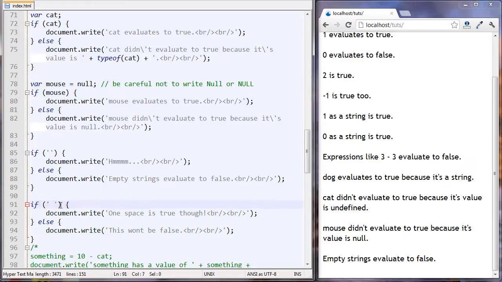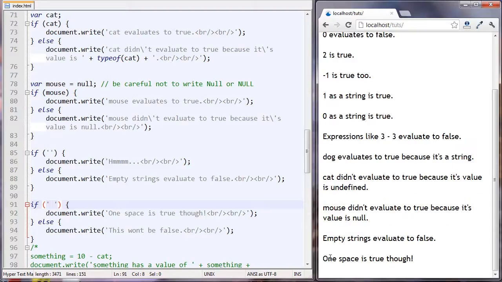Here I have one space inside these single quotation marks. Let's see what happens there. And it evaluates to true. So as long as you have one space or whatever in here, it will be true, but an empty string is false.